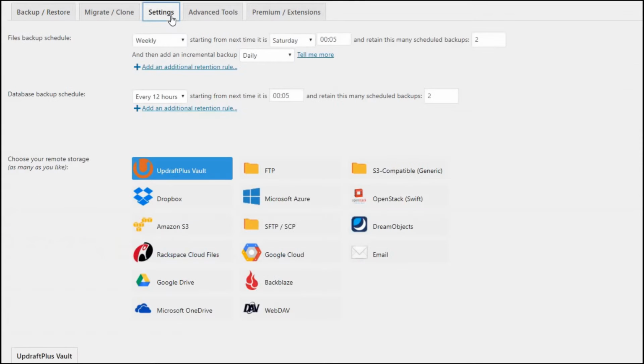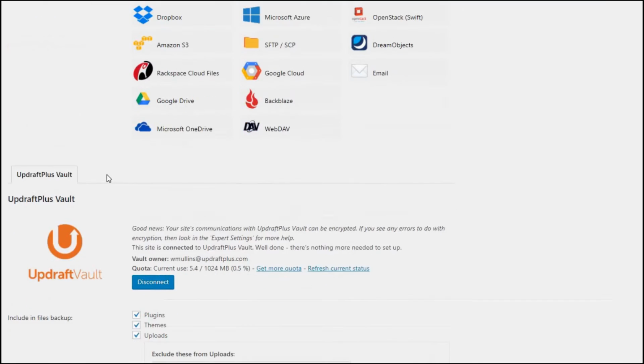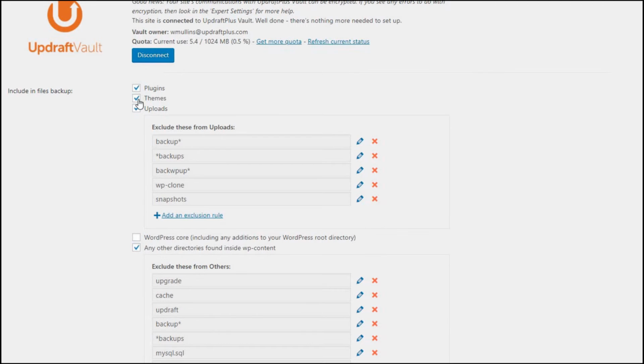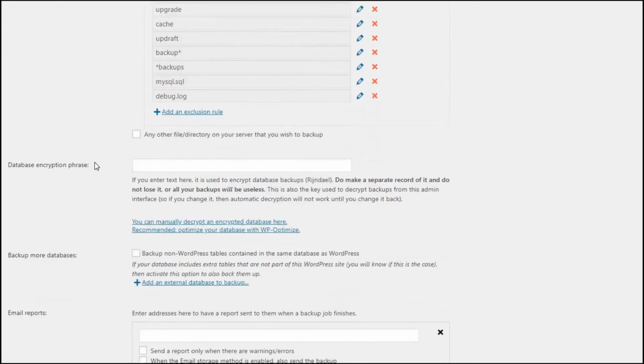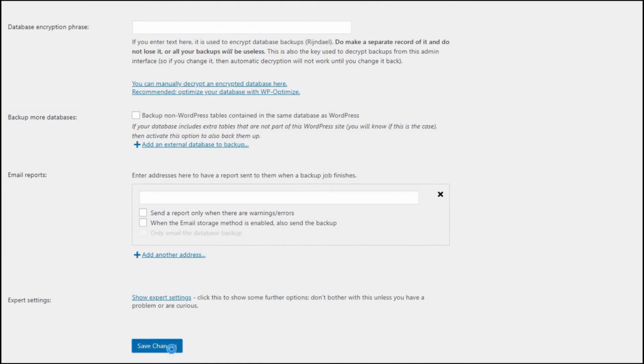First, press the Settings tab, then select how often you want the full backup to be taken. Once that has been set, select the incremental backup to the schedule of your choice. Next, select your remote storage option and what you want to include in your incremental backups. Once this has been done, press the Save Changes button.